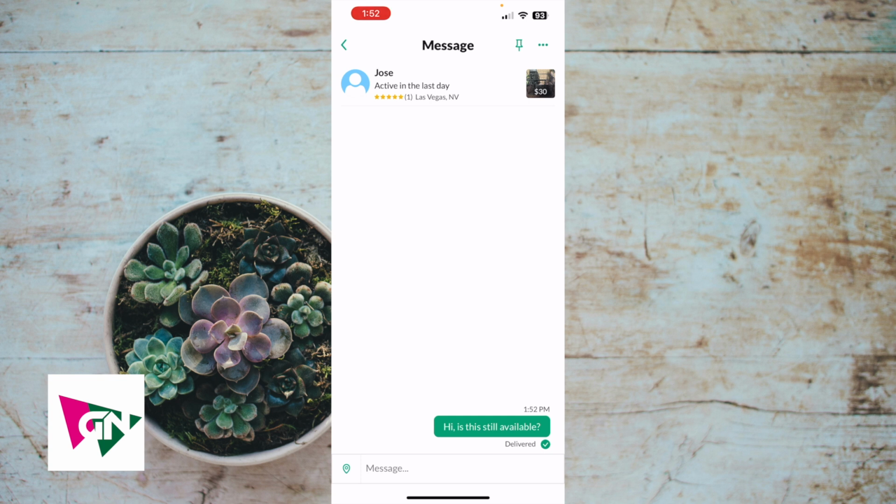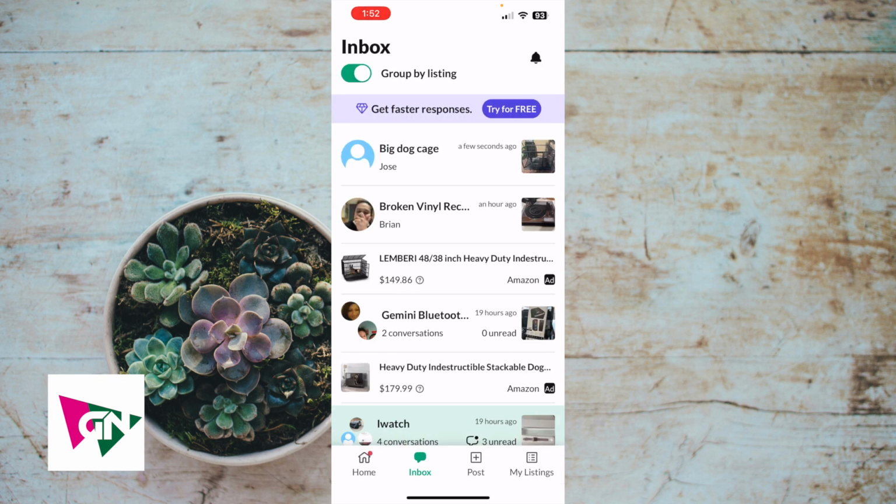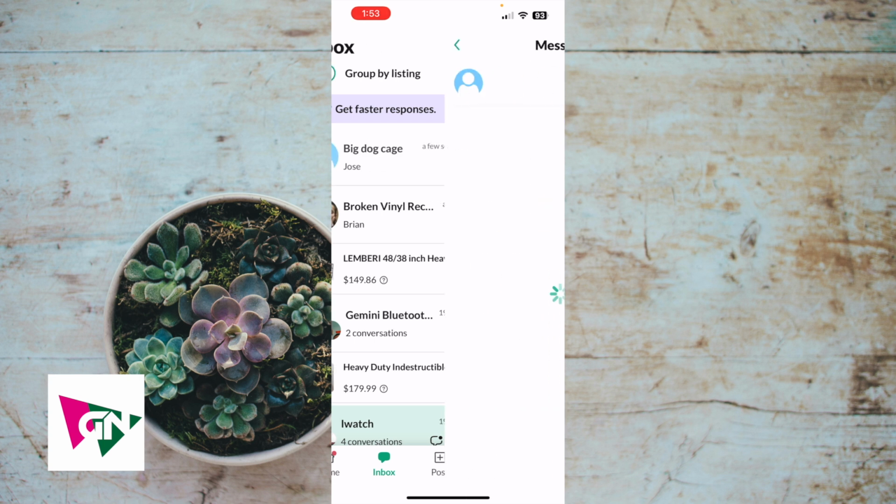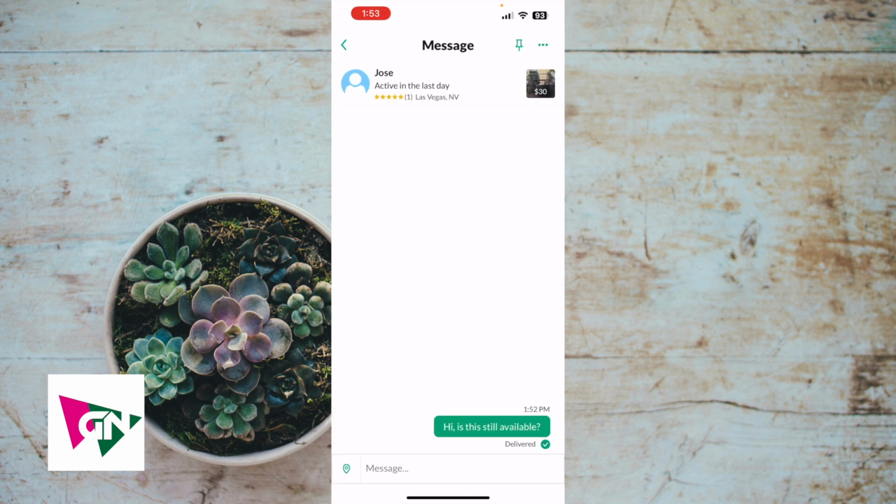Hi, is this available? Now in order to find that message again, you just click on the inbox in the bottom left hand side and click on the message. And so this is technically how you comment on Offerup.